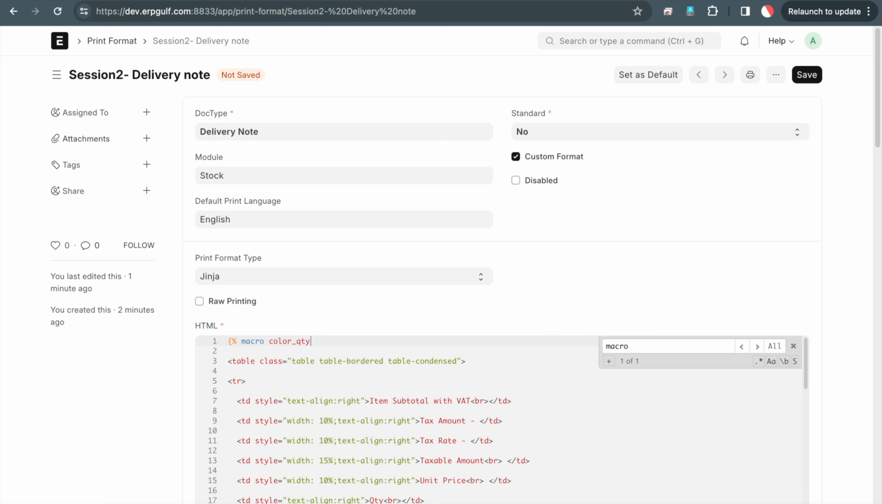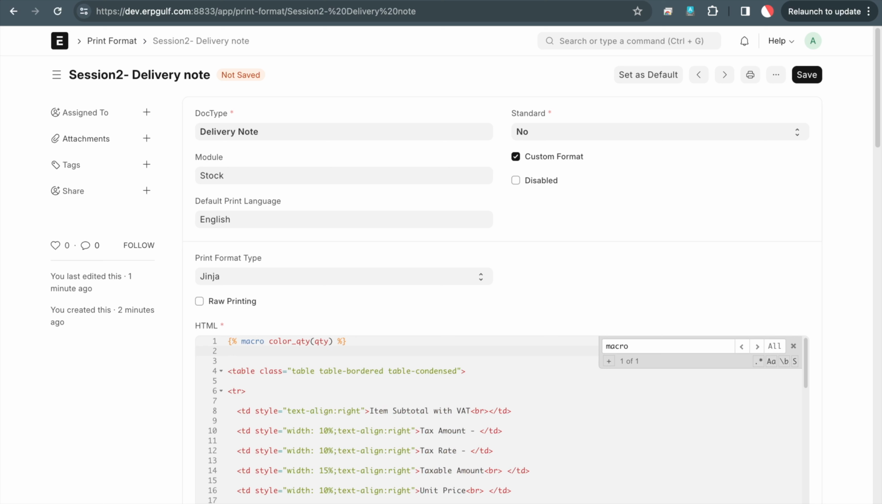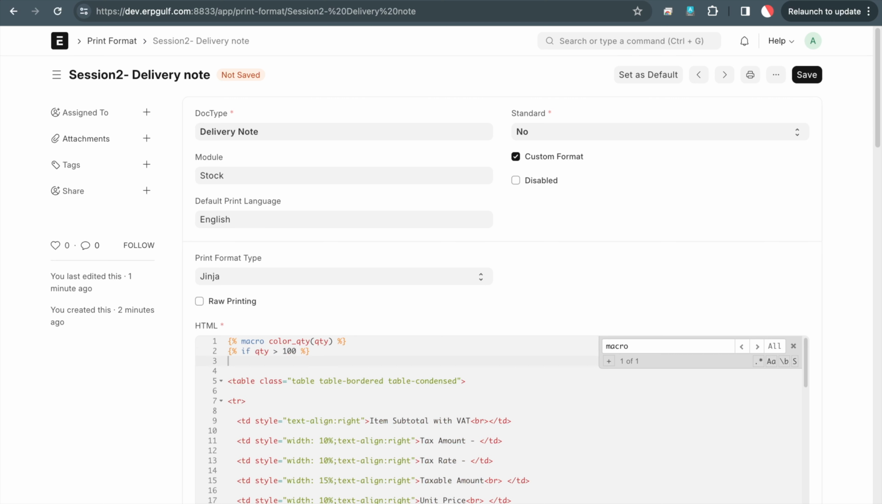quantity. And what is the input? The input is quantity, and for each line you need to put this, then only it will understand it's not an HTML thing. Then I will write: if quantity, that's the input, greater than 100, then again, because each line you need to close it like this. Then you need to return something. So return what? Return an HTML.